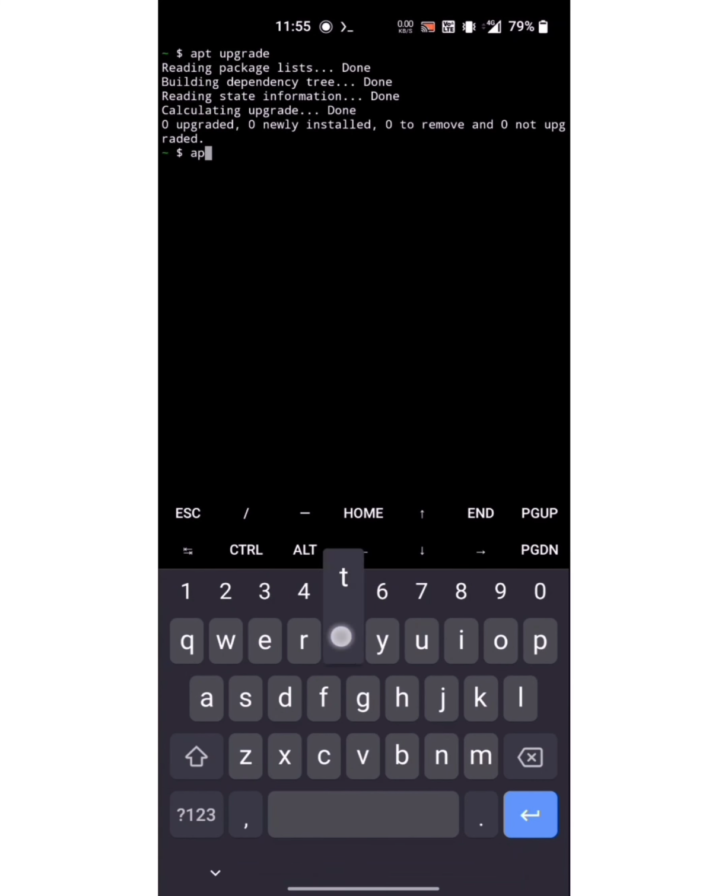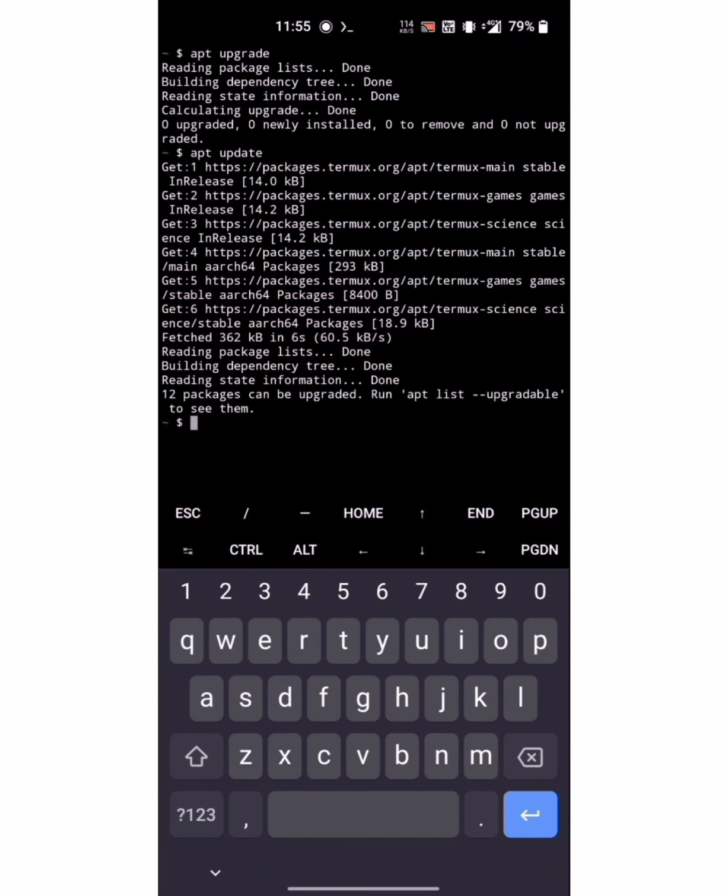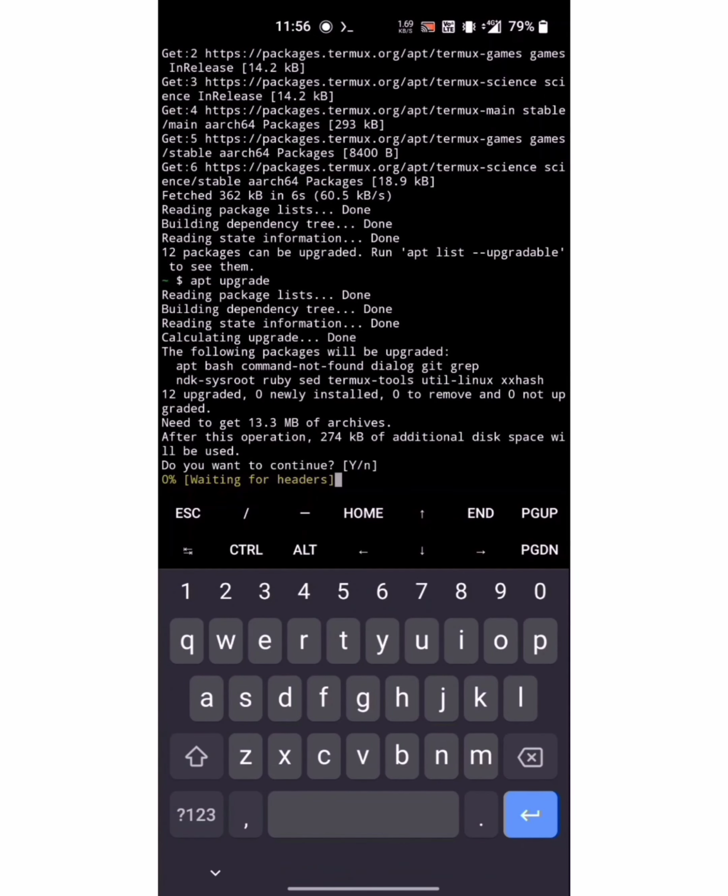If you have installed Termux newly, first do apt upgrade and apt update. It's used to upgrade the default packages in your terminal. And also do pkg upgrade and pkg update. It also upgrades packages in your terminal.